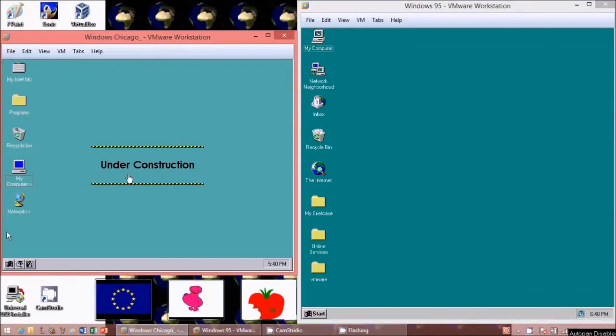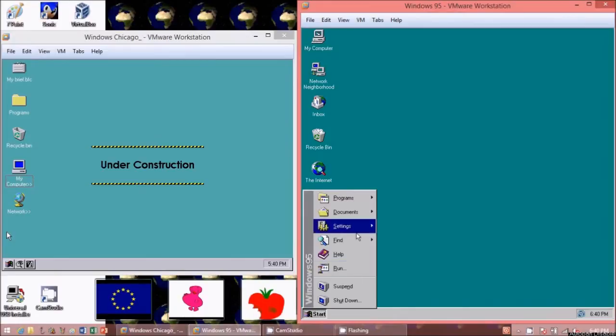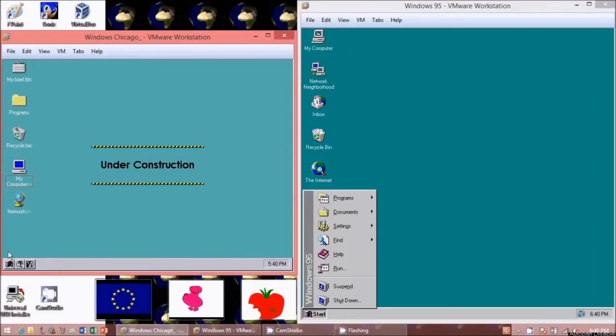Let's compare Windows Chicago to Windows 95. At the left we have Windows Chicago and at the right we have Windows 95. On Windows 95 there is a Start menu with all the features from Windows Chicago all together in one place. In Windows Chicago there are 3 icons with no text and the menus have small text with no icons. In Windows 95 the Start menu has bigger text with icons. In Windows 95 there is only one button and it says the word Start next to it.